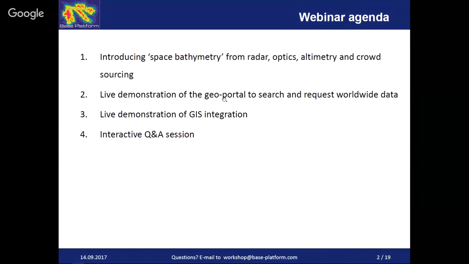We'll give a live demonstration of the geo-portal, which is online and helps you to query and request bathymetric data worldwide. We give a live demonstration of a GIS integration, which shows you how easy it is to load these data into GIS, to visualize them and to analyze those data. And last but not least, we are happy to have this question and answer session where we, as I said before, collect your questions and reply to them in this webinar.